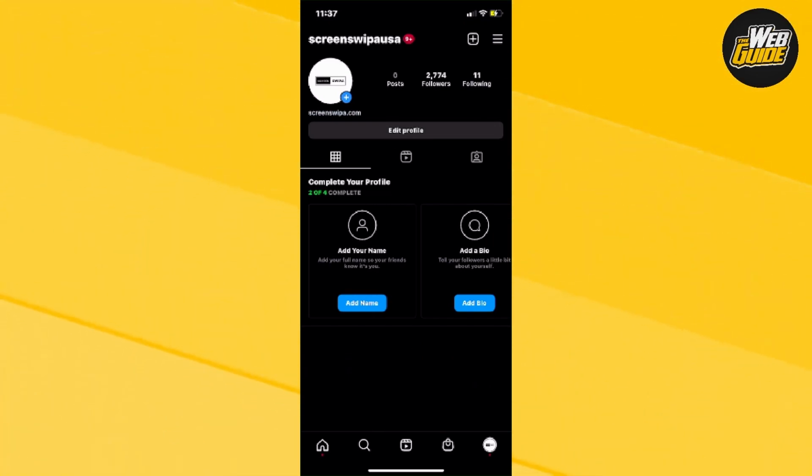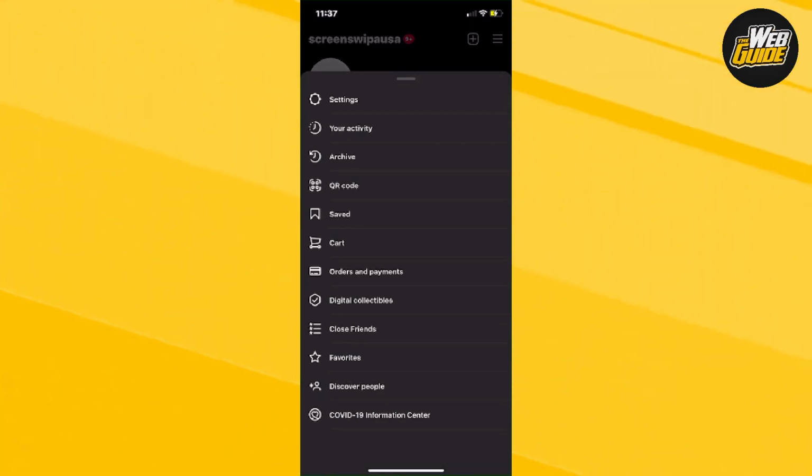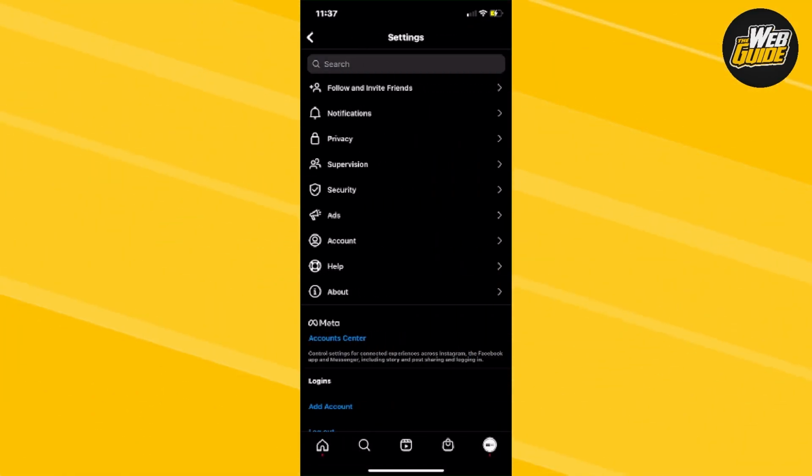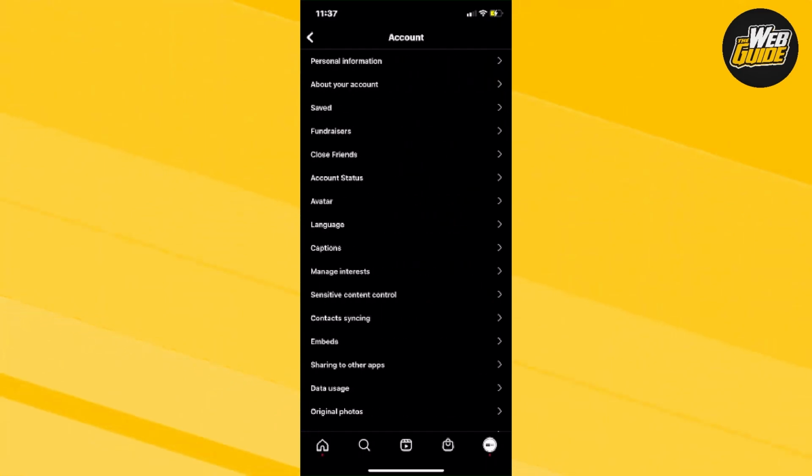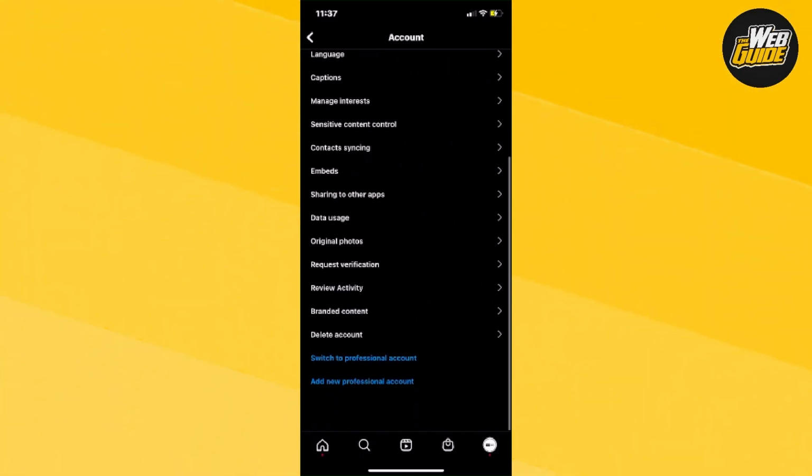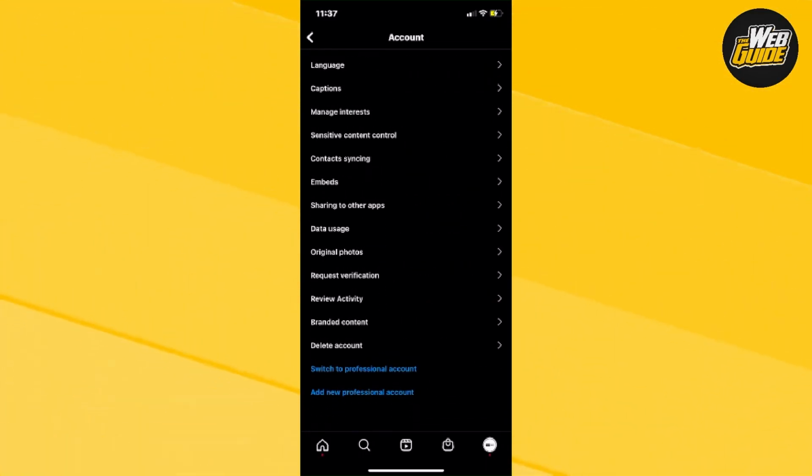So you're going to want to click on the top right corner with the three horizontal lines on your profile page. Now from here, it should load up the settings. Just click on settings. From here, make your way down to account, and then you're going to want to make your way to the add new professional account setting. Now you're going to press that.